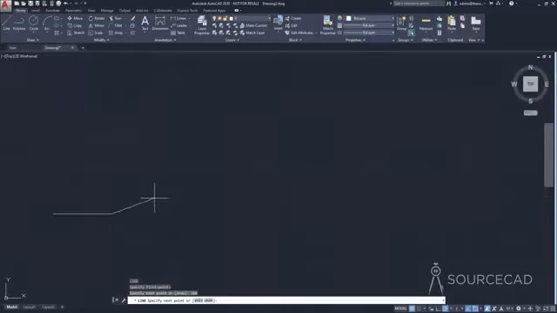So let's zoom in and I'll pan my drawing to bring it at the center. And here it is, it's 100 unit. Now I'll move it to the top, and we have this green tracking vector, which indicates that this line is perfectly vertical. Then I'll type 50 and enter, and we have the second line of length 50.